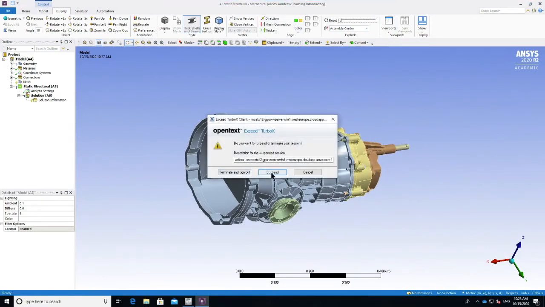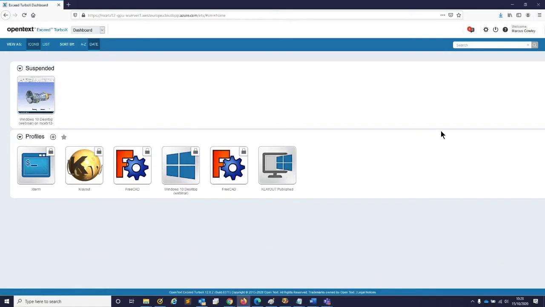So let's close this. I can suspend the session and it goes to a suspended state, and I can come back at a later stage and resume that session. While that session's suspended, I can close my machine, I can go to another machine and log in again and resume it from a different location. But that session is still running.